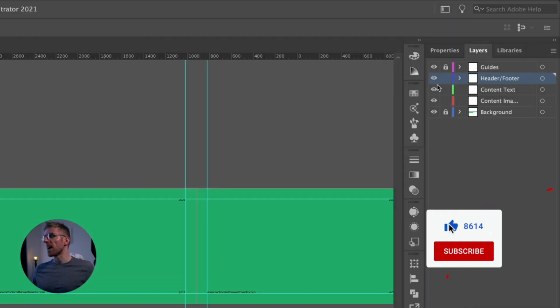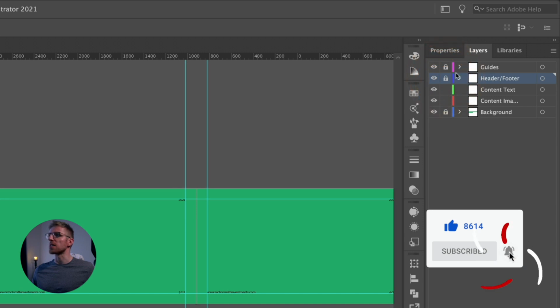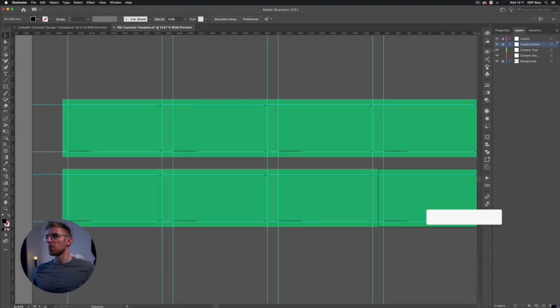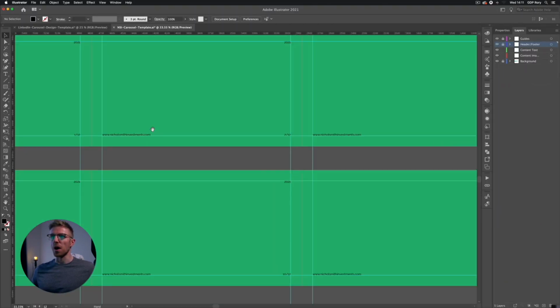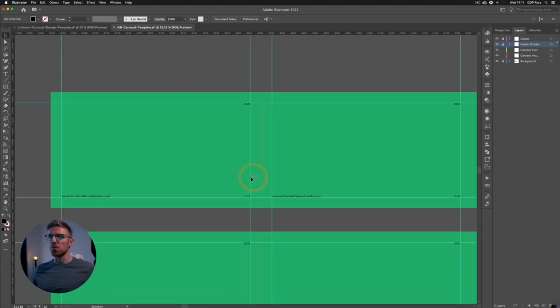So that's where we have our two content layers. I'm going to make sure that our header footer layer is now locked, and that way I'm not going to accidentally move or edit any of these elements that I don't want to. So from this point I'm going to skip ahead to the final design for this client.